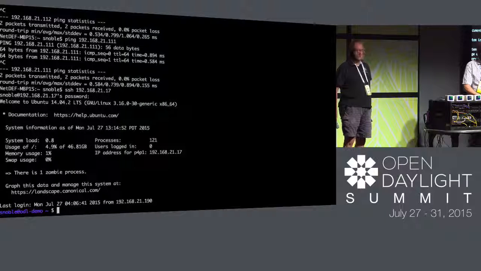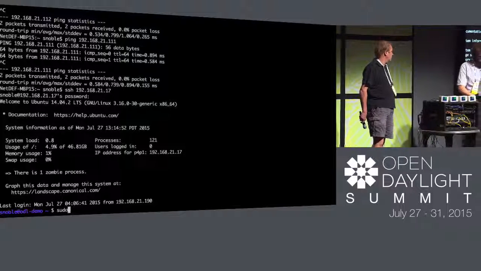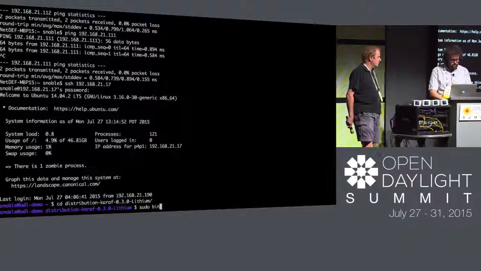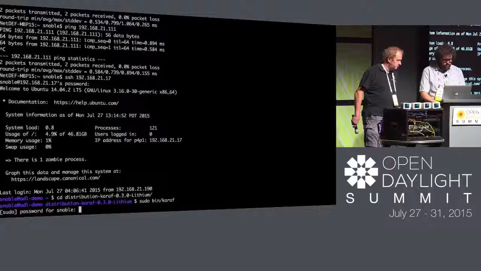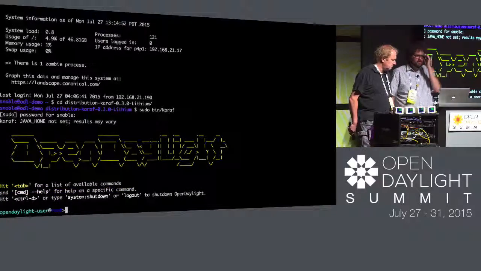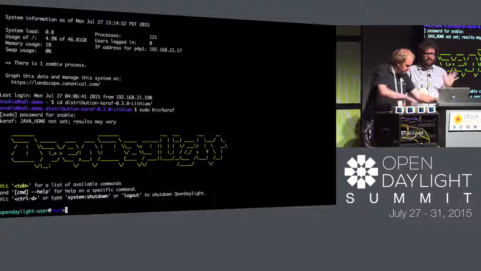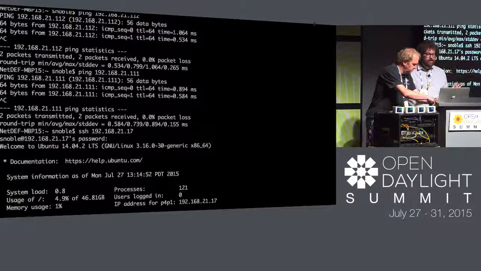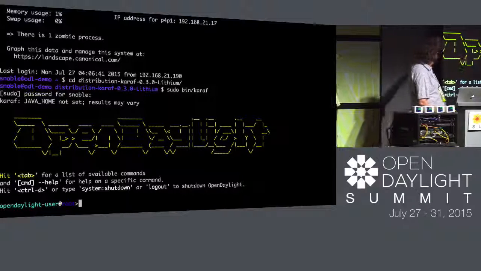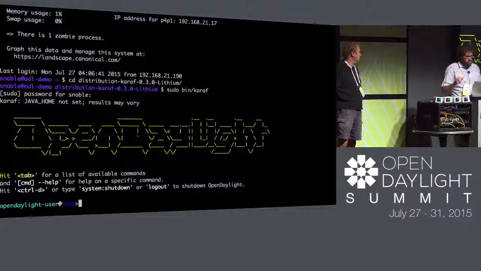So here I'm just going to go ahead and start up OpenDaylight. Let's see, distribution. And it's going to give you this error. We actually talked about this yesterday, that a lot of people complain about the Java home not set error. But if you've only got one Java on the system, it's not a big deal. Whenever you see that, it just means you haven't exported it correctly, but you should be okay.